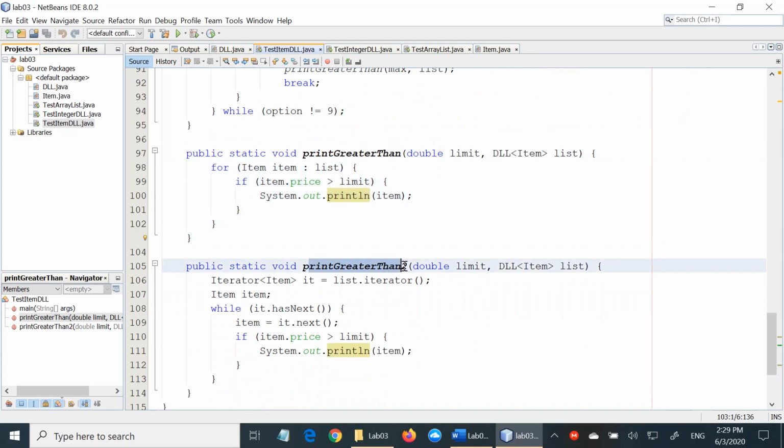This is another way of doing it, using the iterator directly. So here you have to ask the list to give you its iterator. So you say list.iterator. It is going to give you an iterator. You have to save it in a variable of type iterator. But iterator of what generic type or what specific type?